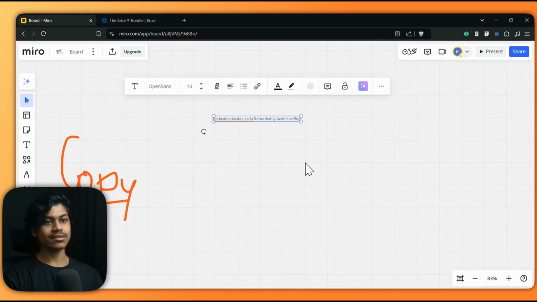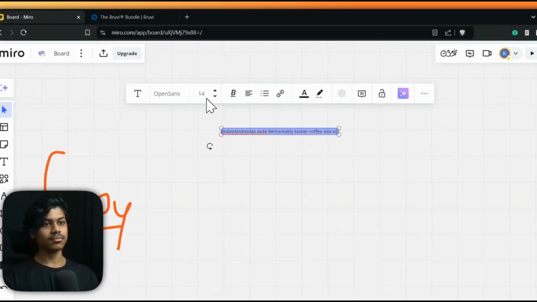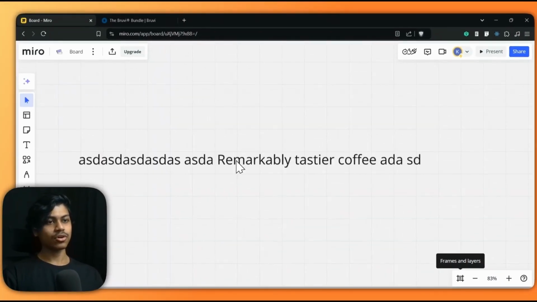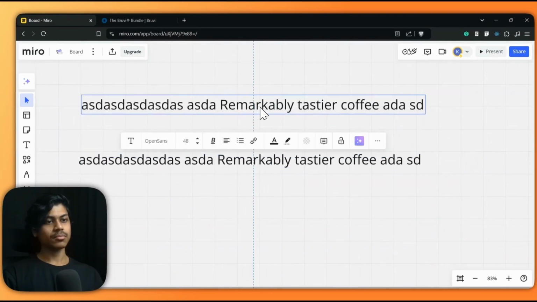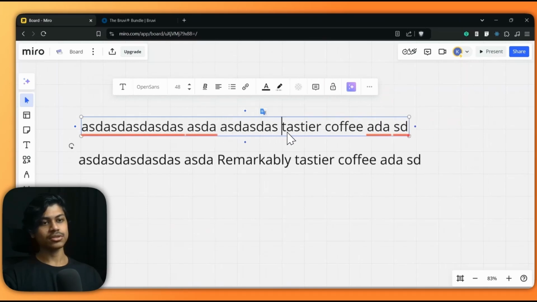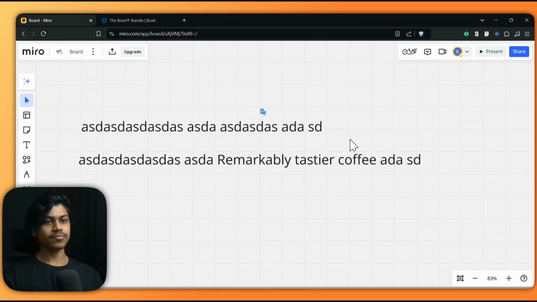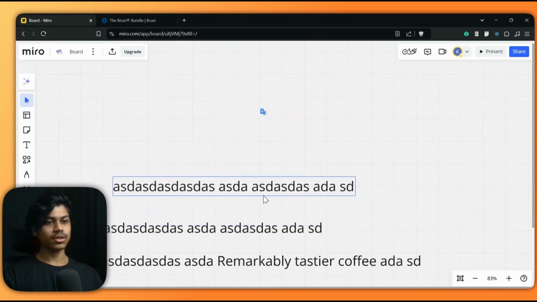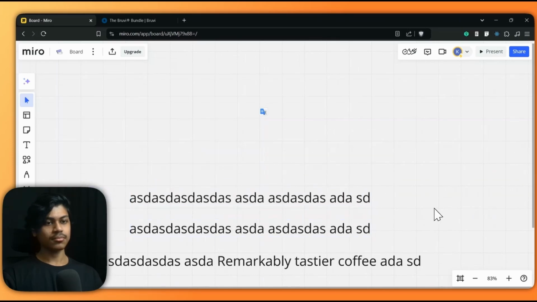something about tastier coffee, and then you write something else. Let me increase the font size so you guys can see. So let's say you've got this kind of copy and there's some more copy up above, it talks about something else. And then there's some more copy over here.